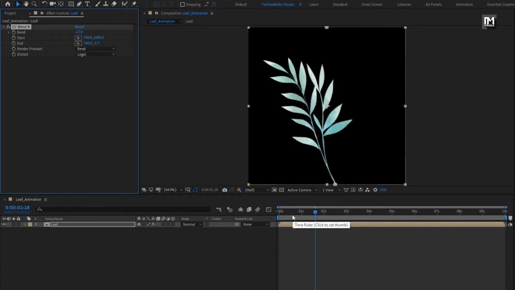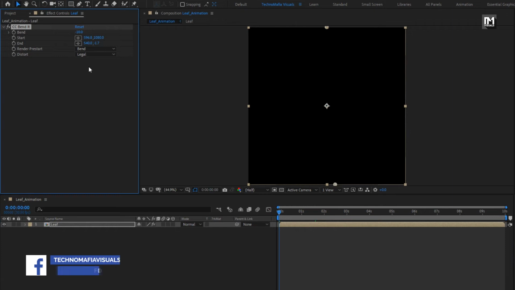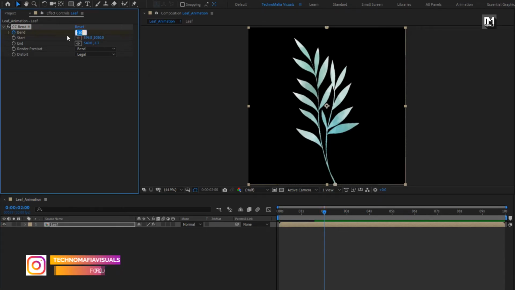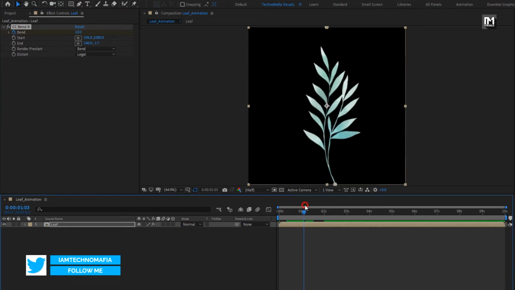At the start, I will set the bend value to minus 10 and create a keyframe for Bend. Now at 2 seconds, change Bend to 10. You can see the preview.